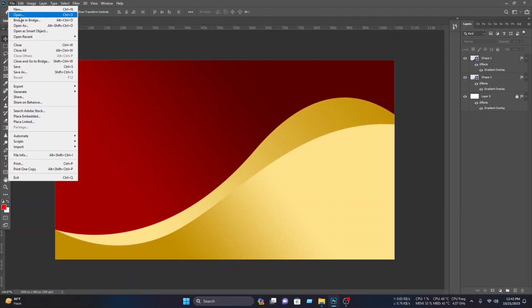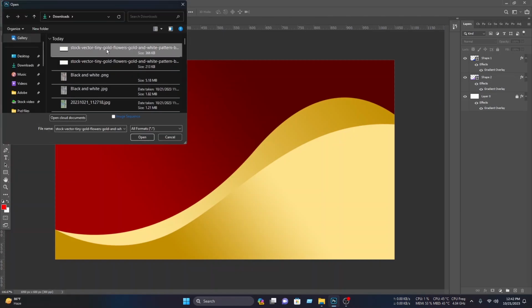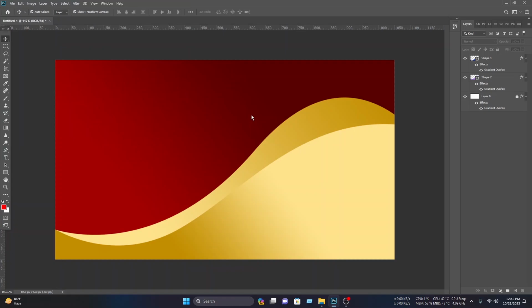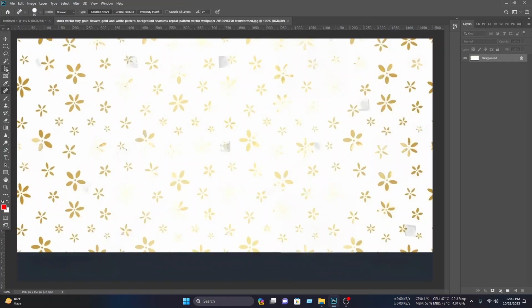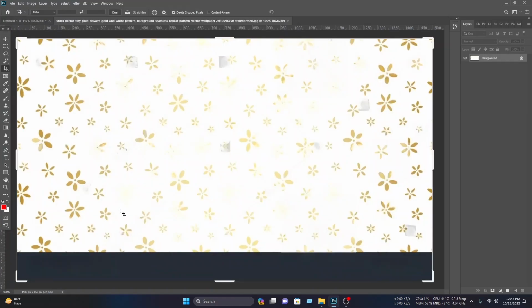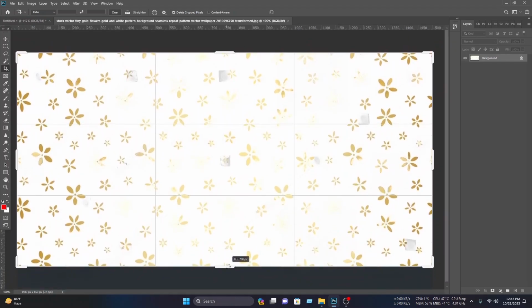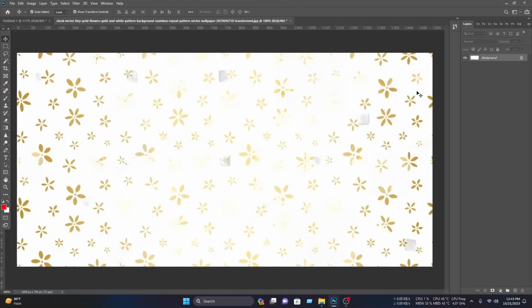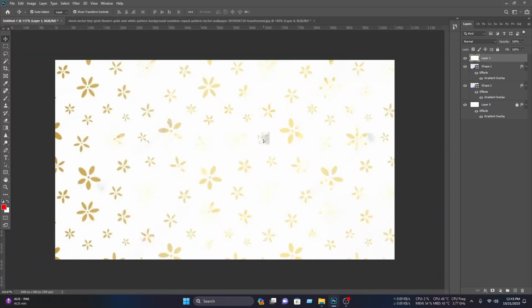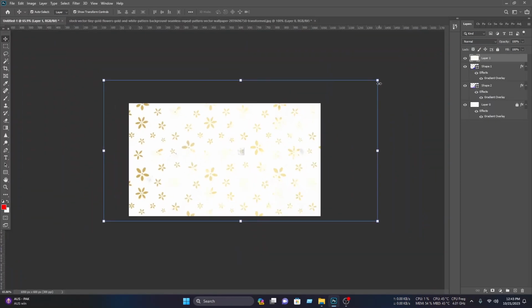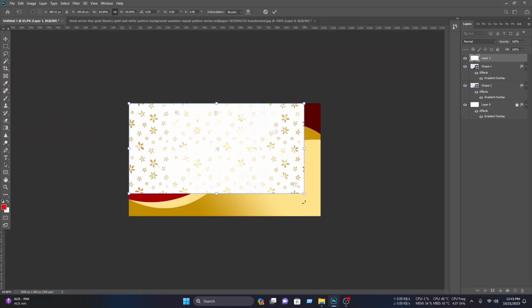After that you have to open this image. You will get the link of this image in the description. After opening the image you have to select the crop tool from here. Then you have to crop this image. Then click on the tick mark. Then select the move tool. Then unlock this layer, then drag this layer in here. Then you have to set this in here.